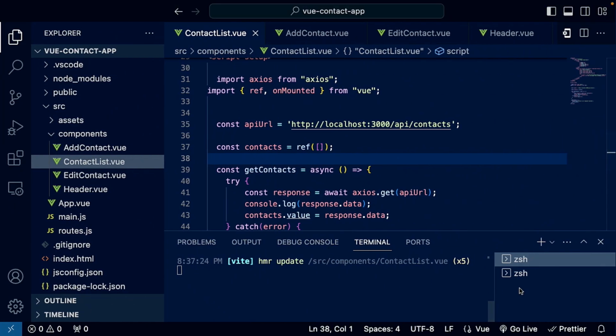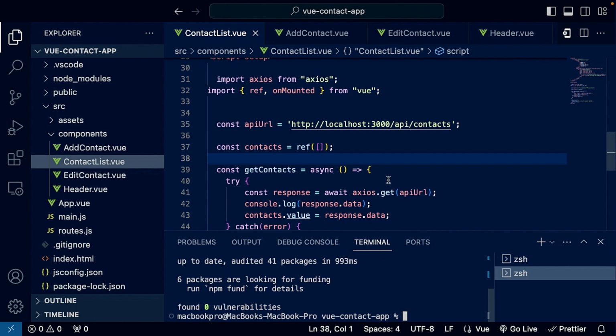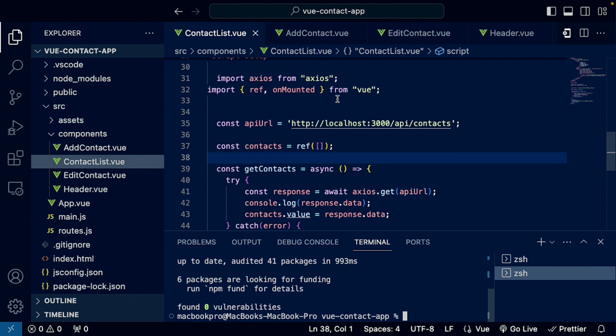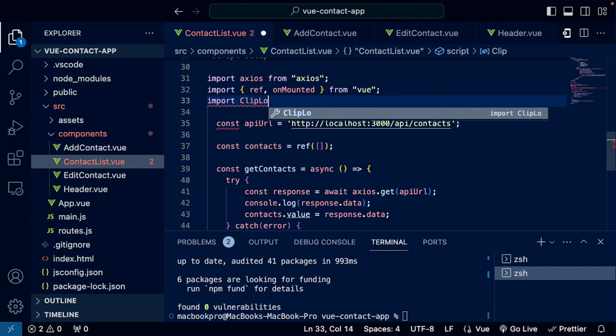So I'm going to install it with the help of npm: npm install vue-spinner. It's a very basic and easy package to install. So let's go here and define the vue-spinner. Just below the mounted import, let's bring in another one, which should be ClipLoader. I'm going to use it, though there are a lot of things you can use.